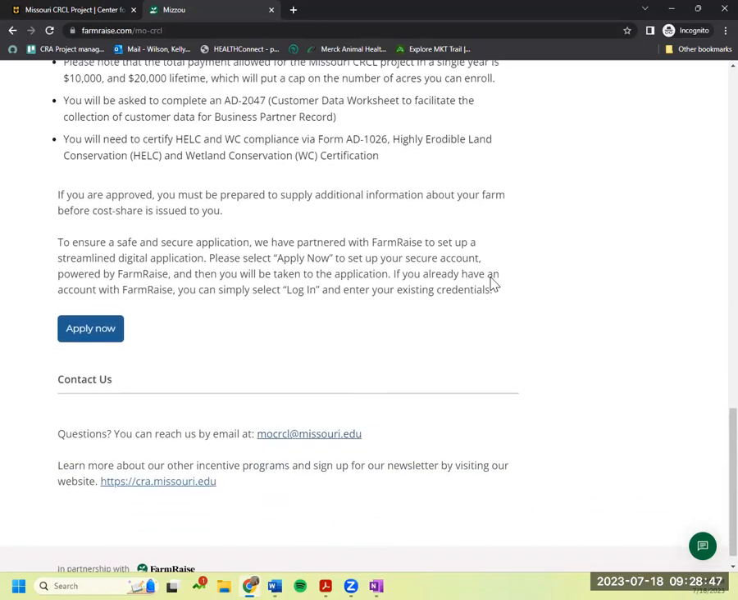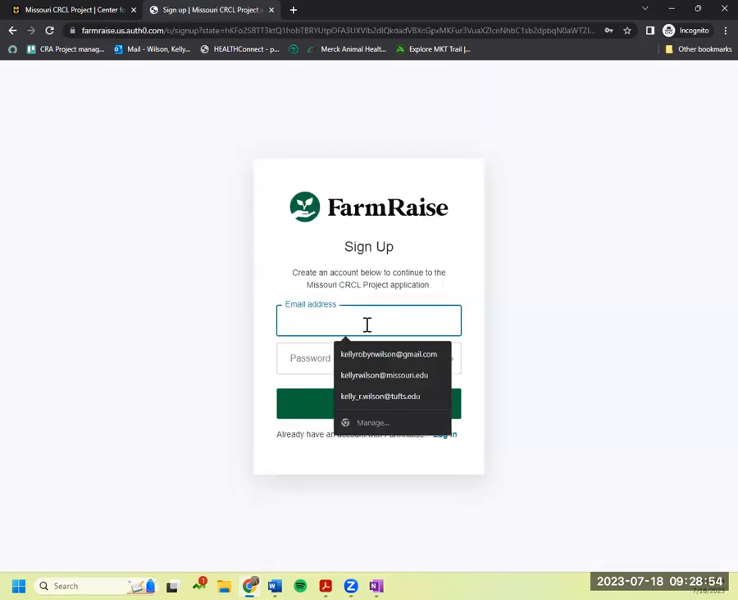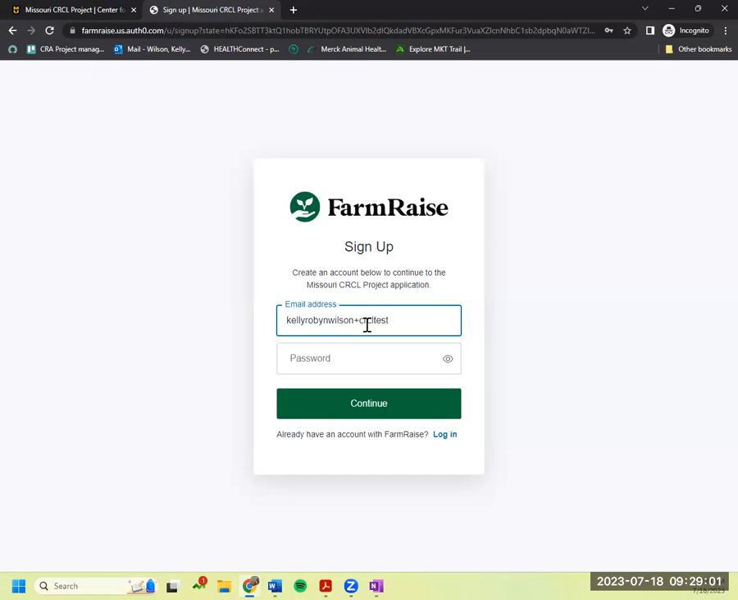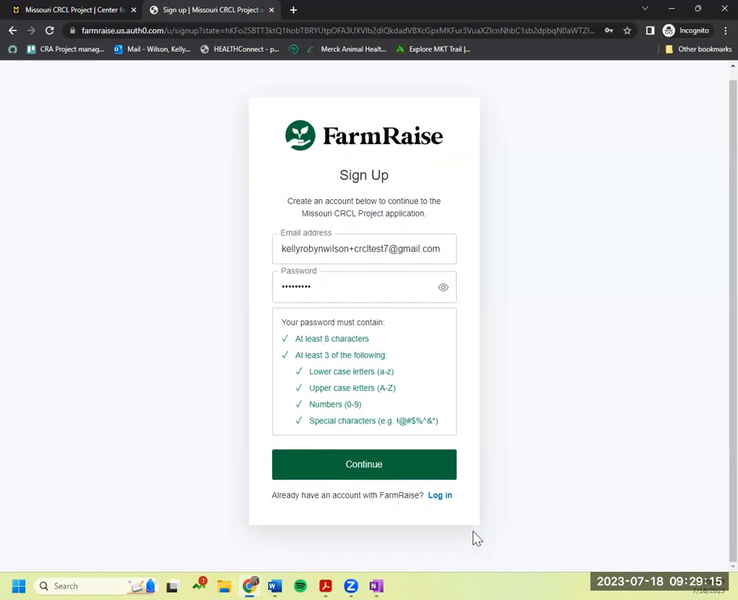So once you've reviewed all of this, I can hit Apply Now, and it'll take me to this page where I will create my account. You're going to want to use an email that you know you will be looking at, that you'll be able to come back to, because this will be our primary way to contact you. You'll create a password following their requirements. The other option you have is that if you have a FarmRaise account already, you can log in to put in an application.